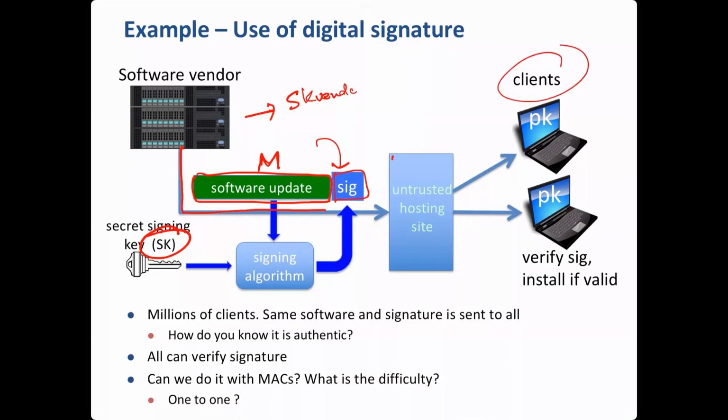He uses his secret private key, and then clients receive it. What can clients do? They are going to verify the signature using M and the public key of the vendor. If both match, then it's good. They receive M and they receive the signature. Now they will decrypt it using the public key of the vendor, PK of vendor, and get some M dash. If M dash matches M, it's done.